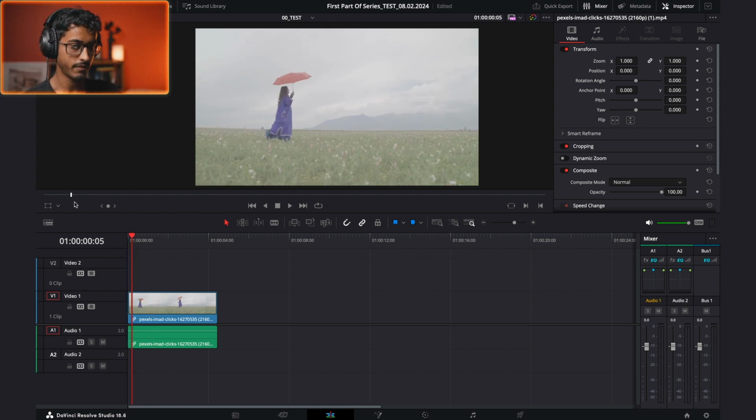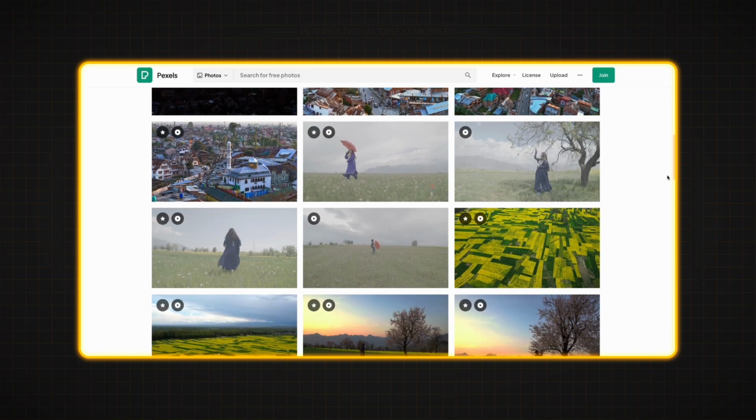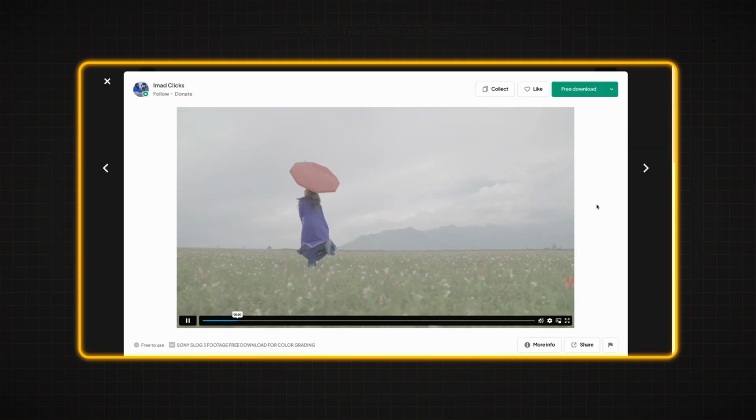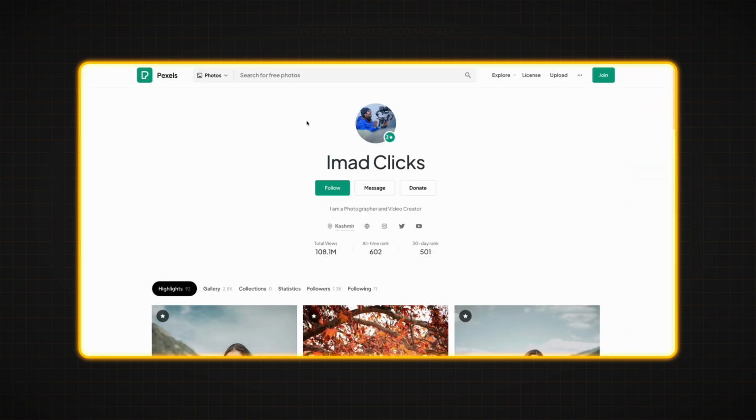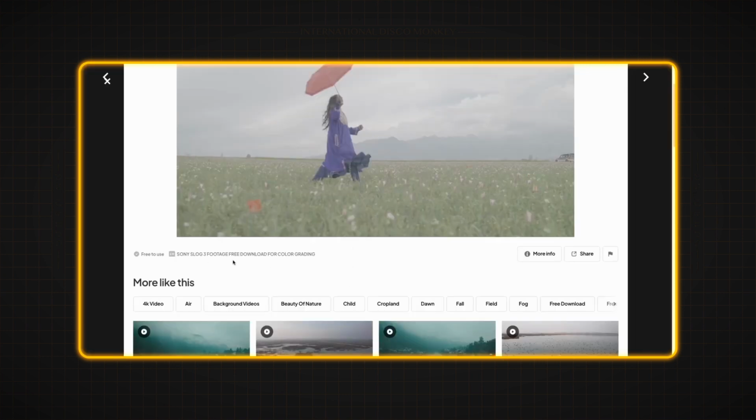It's obviously shot in a flat profile. If you guys want to grade along with me, this shot I got from Pixels. I didn't shoot this myself. It's from Emad Clicks. I'll link it in the description below. Go give him some love. He has quite a lot of amazing content that he's just giving out for free. And as you can see here in the title of this post that he made, this is S-Log3 footage that you can use to practice color grading, which is what I'm going to do now.